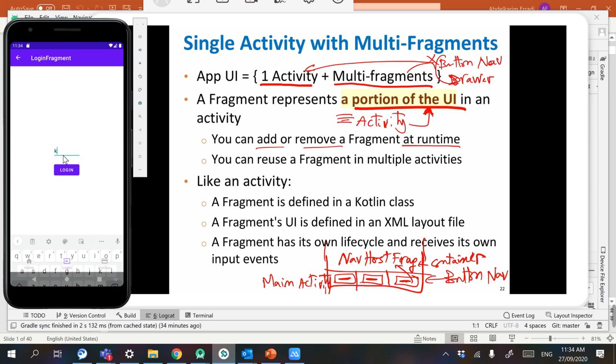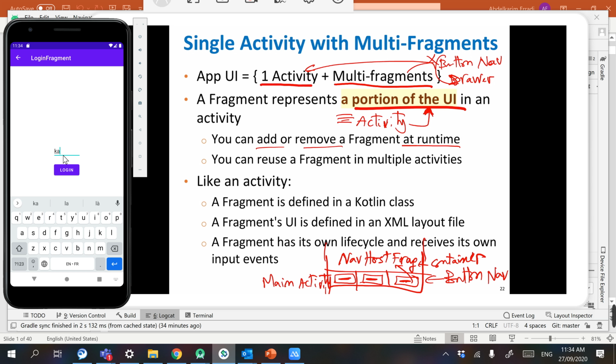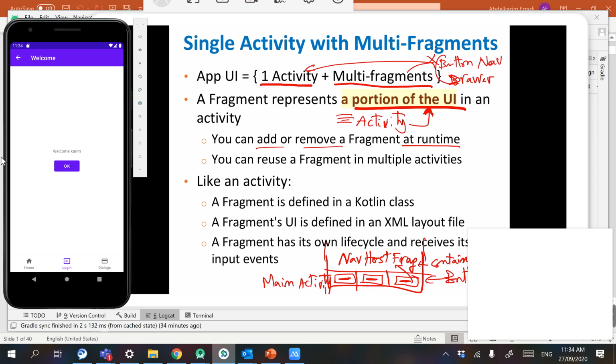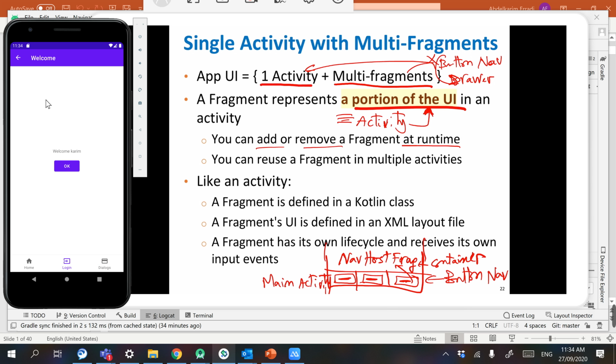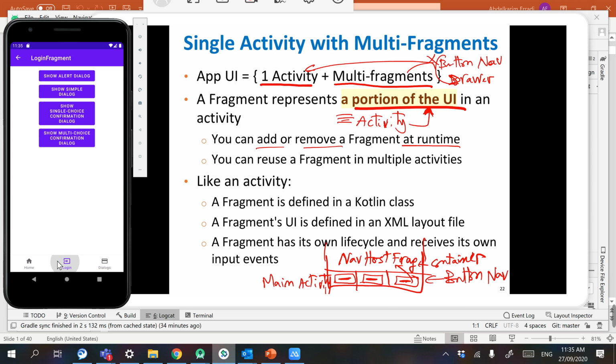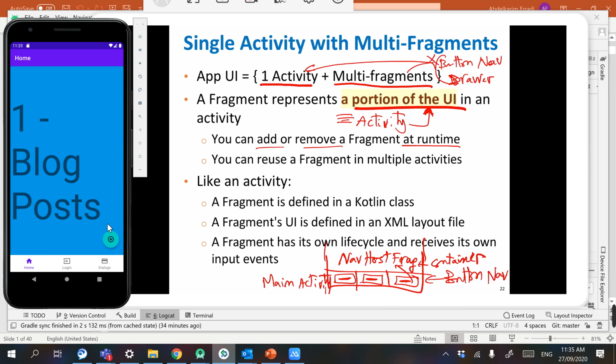When I click here, when I do some action and do, let's say, login, a new fragment gets loaded. New fragments get loaded. Okay, so that is the idea. So I have one main activity with the bottom nav bar, and I have fragments that get loaded as the user navigates through the app.